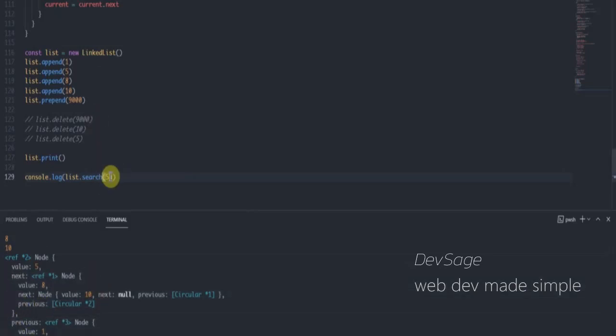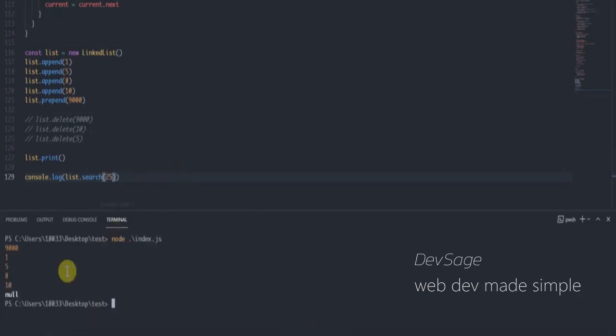Okay, cool. So let's see what happens if we search for a value that doesn't exist in the list. So let's say 25. Let's run this again. And we have null here. It tried to go through the list. It didn't find 25. So it just returned null. And that's pretty much it for search. And that's pretty much it for linked lists.